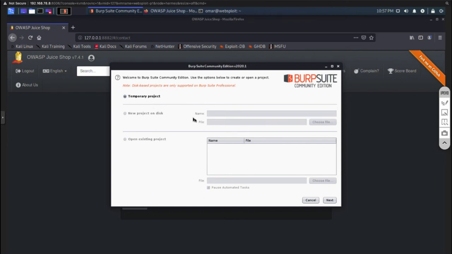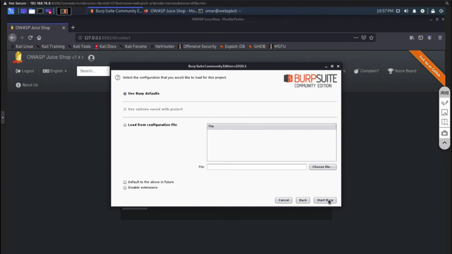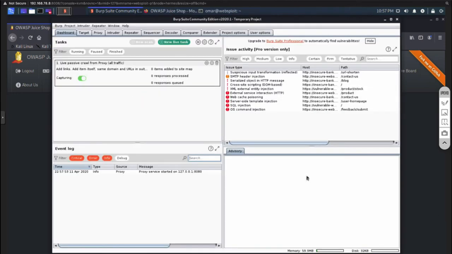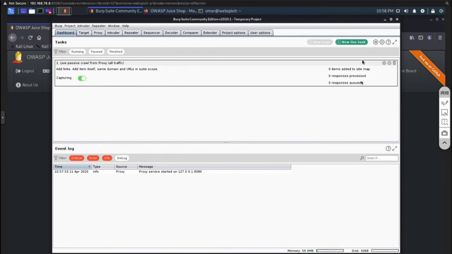Now here what I'm going to do is create a temporary project. I'm going to click on next, and then I'm going to start Burp with all the defaults. And again, this is a community edition, and Burp Suite is created by a company called PortSwigger. And of course they want you to upgrade to the professional. In this case, I'm not going to upgrade, and all the attacks that we're going to be doing can be done with the free community edition of Burp, right?